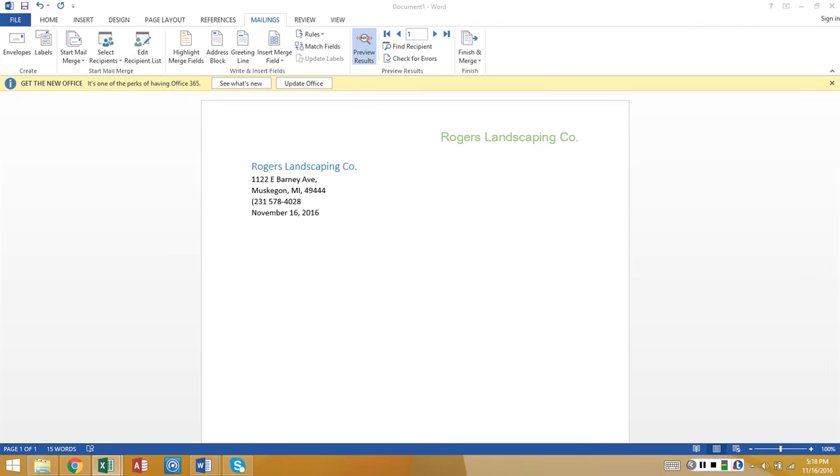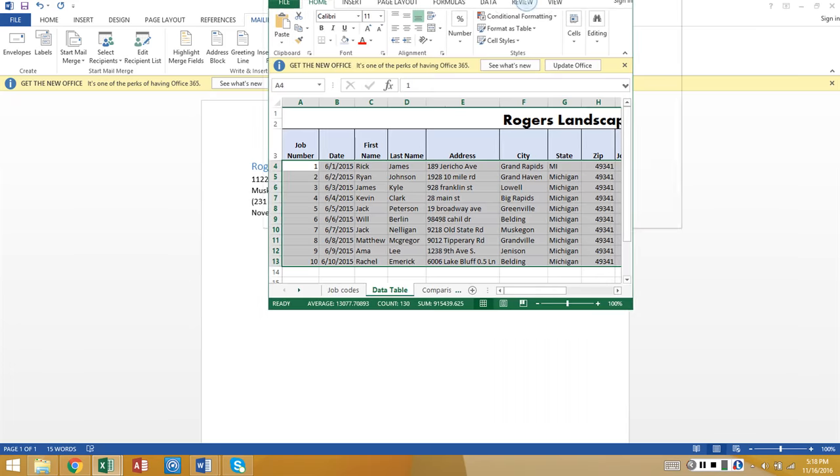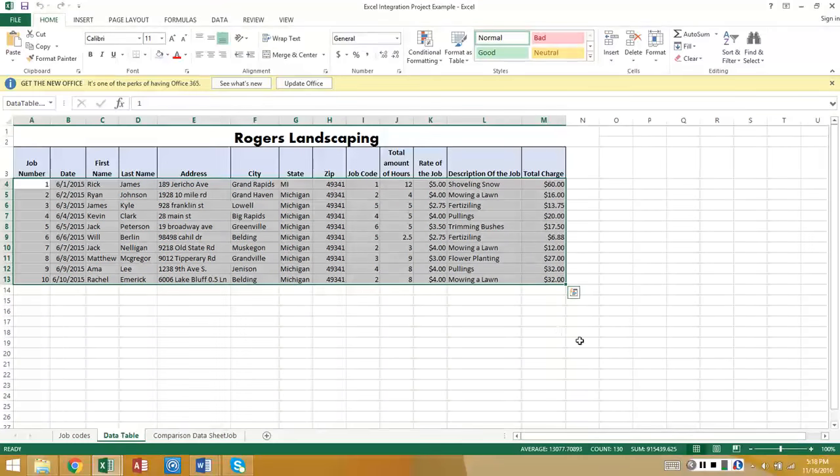Okay, to add the mail merge, we're going to want to open our Excel again, right here. And we're going to need to name this table the data table mail merge. Something like that, something that you can identify. And then we're going to save it. And we have to close it too.